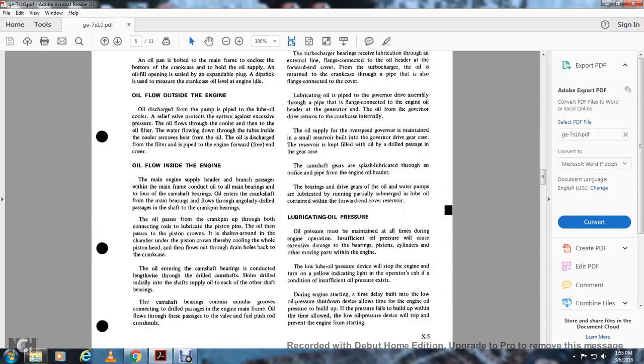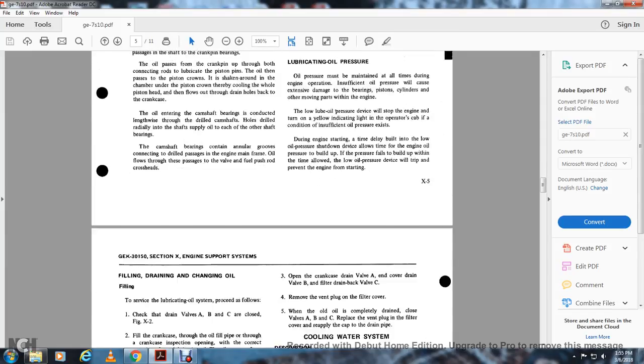Lubricating oil pressure. Oil pressure must be maintained at all times during engine operation. Insufficient oil pressure can cause extensive damage to the bearings, pistons, cylinders, and other moving parts of the engine. The lube oil pressure device will stop the engine and turn on a yellow indicating light in the operator's cab if the condition of insufficient oil pressure exists. During engine starting, the time delay built into the low oil pressure shutdown allows time for the engine's oil pressure to build up. If the pressure fails to build up within the time allowed, the oil pressure device will trip and prevent the engine from starting.